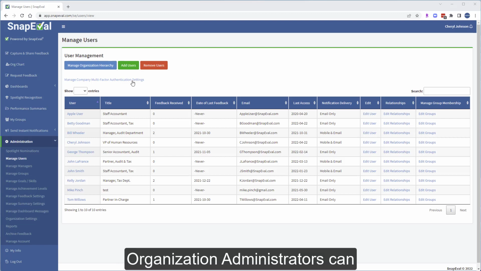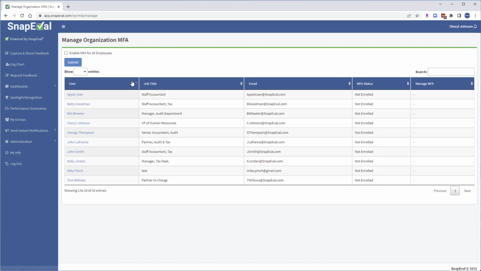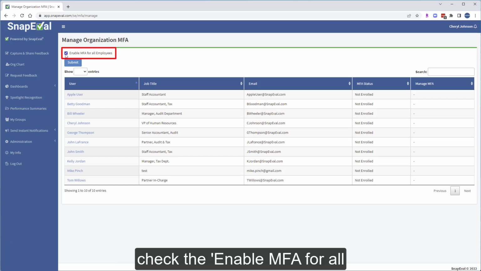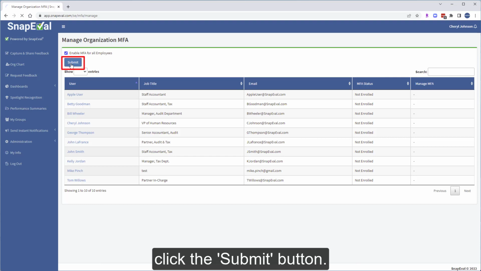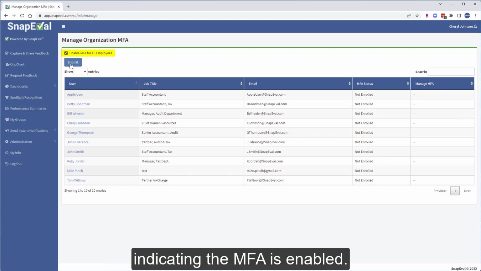Organization administrators can enable and manage this feature by clicking on the Manage Company Multi-Factor Authentication Settings link on the Manage Users page. To enable multi-factor authentication, check the Enable MFA for All Employees checkbox and then click the Submit button. The checkbox now retains the check indicating that MFA is enabled.